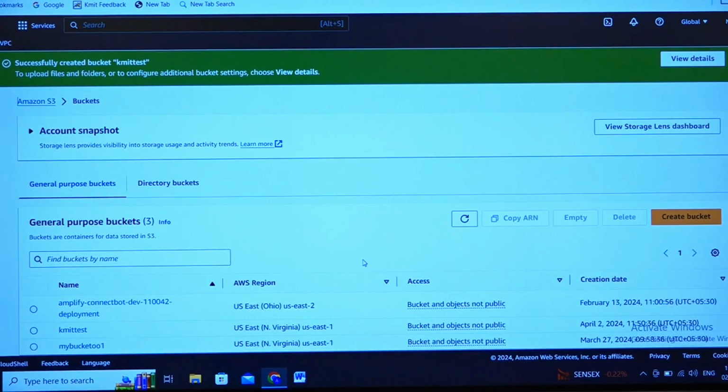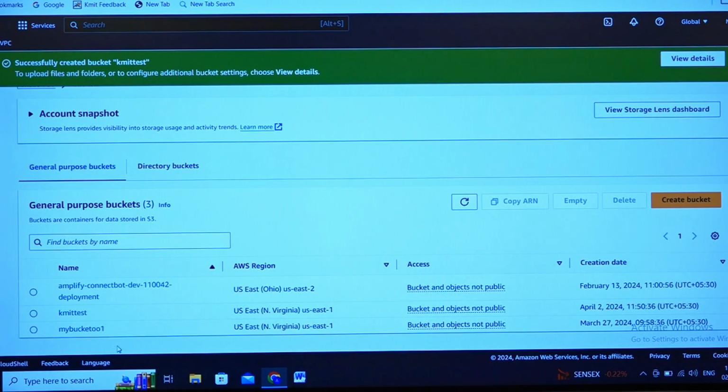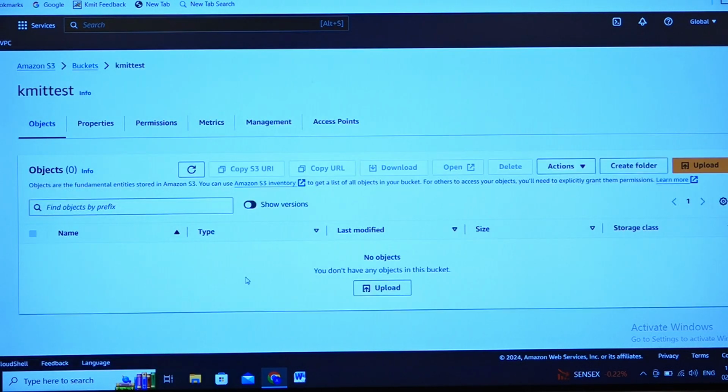Right now we'll select our bucket, the name which we have given is this. I will click on this. So we are in our bucket. We have no files, nothing, and we can now upload our files to our bucket.